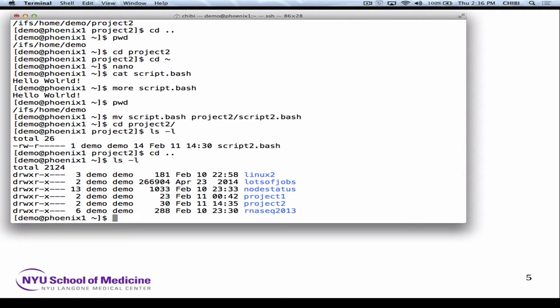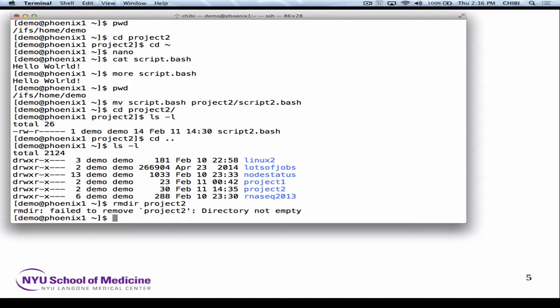So you've got your directory and there is something in it. You made a mistake and you don't need the directory anymore. There is a command called remove directory, which is rmdir, as opposed to make directory, which was mkdir. Okay, I don't want project2 anymore. If I do that, it says I can't remove it. It's reminding you that there is something in the directory, so it doesn't allow you to do something that you are not really 100% sure about.